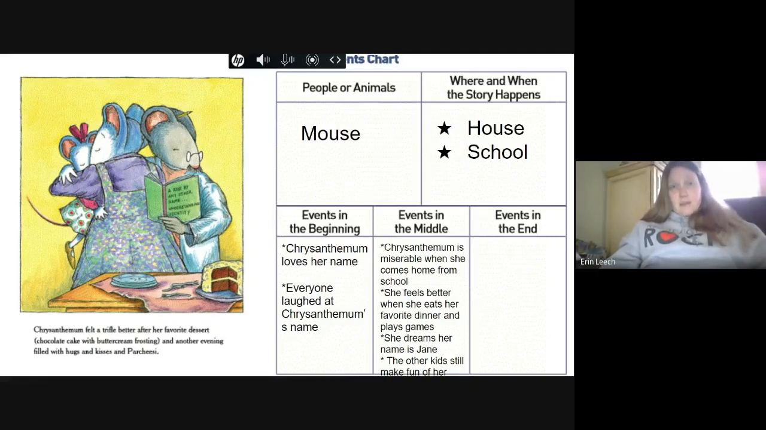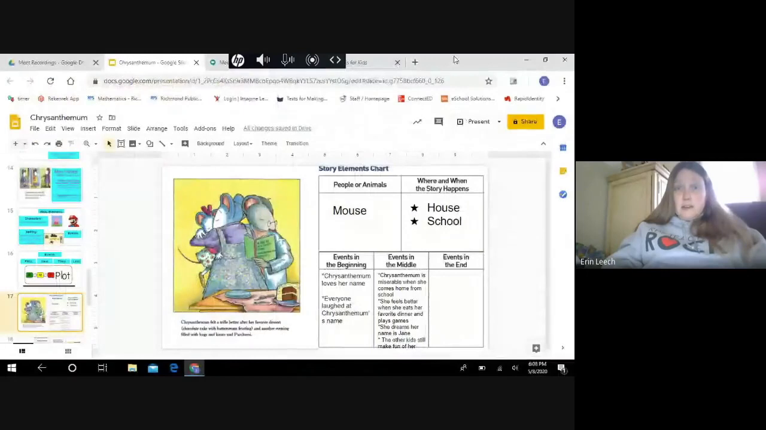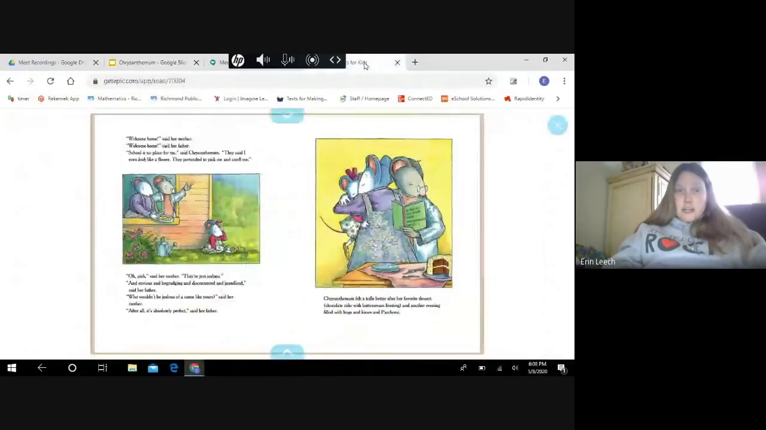Then at night, when she does go to bed, she has a dream that her name is Jane and everyone loves her name and loves her. So the next day she goes to school and the kids are still mean to her and still making fun of her when they hear her name being called out again. So let's continue with our story and see what else happens in our story of Chrysanthemum.